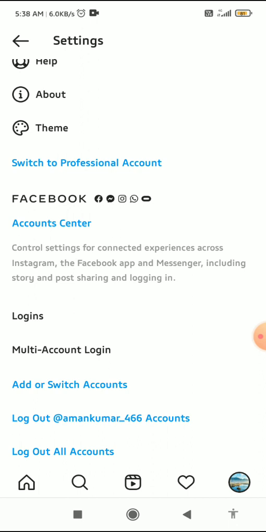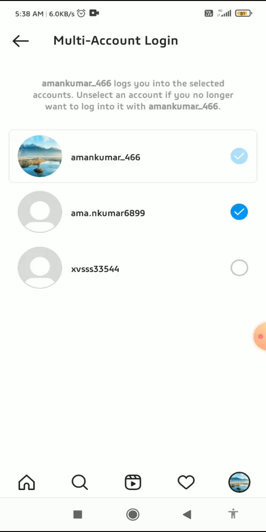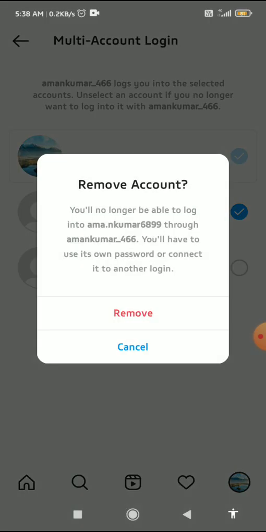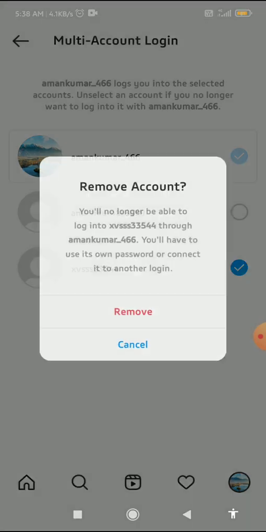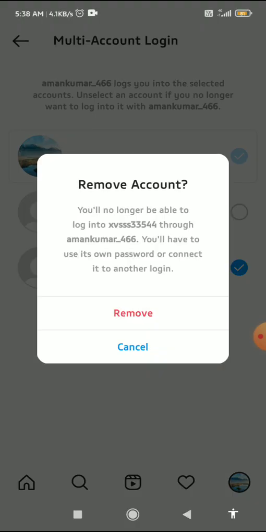And then what you have to do is again go to the multiple account login, and here you can see the, now what you have to do is, if you want to remove this account, click on the account, and click remove, and you can add any of the accounts that you want. So that's basically it.